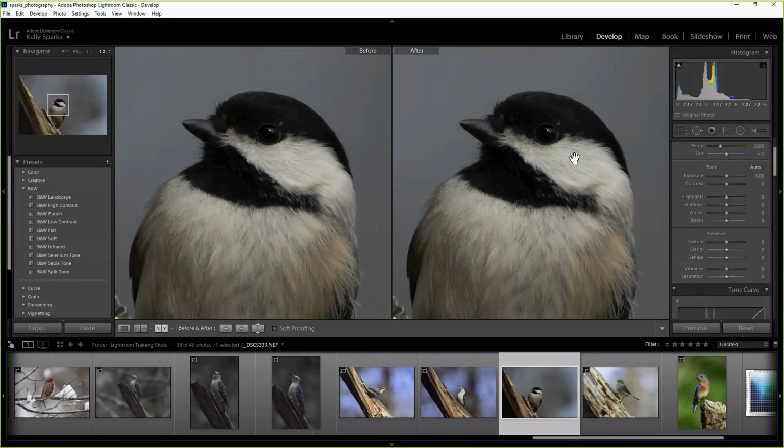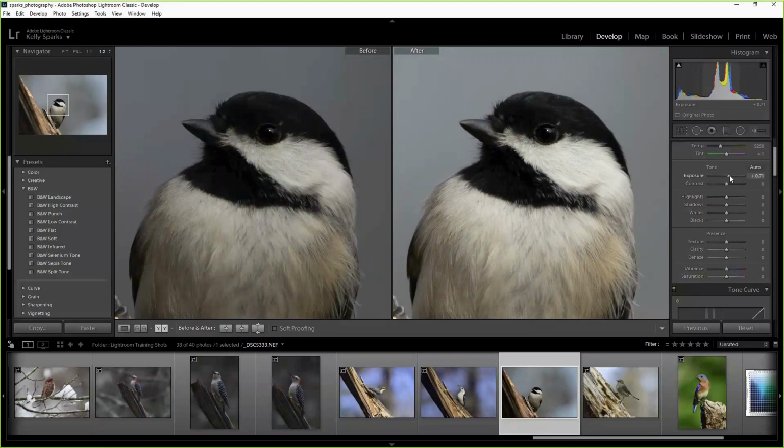So I'm going to show you here in this particular case what you can do with the highlights and the shadow sliders. We can maybe bring the exposure up just a bit. And when I drop the highlights, you'll see we get a little bit more detail back in the white here. Again, these are small adjustments. So I pull that back a little bit, get a little more detail there.